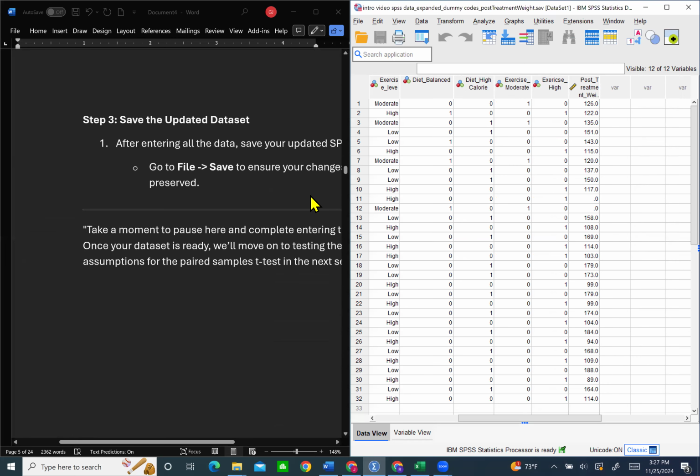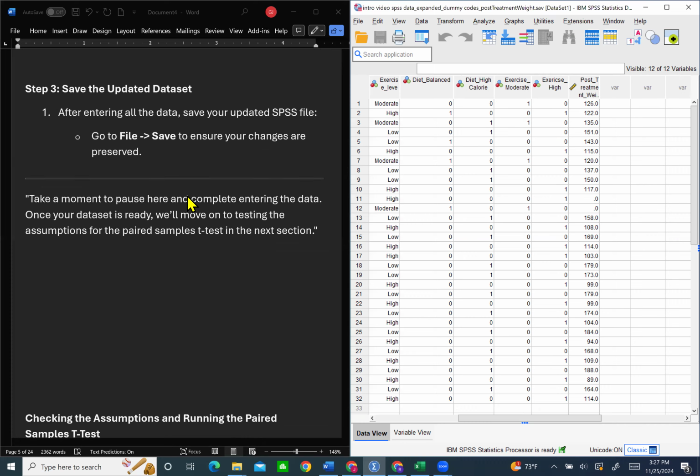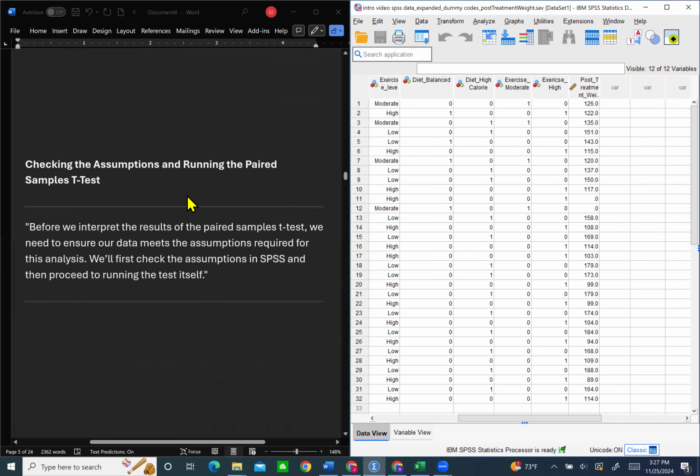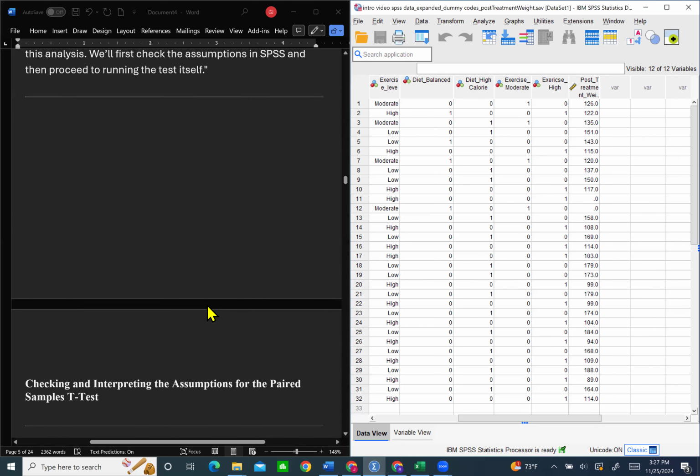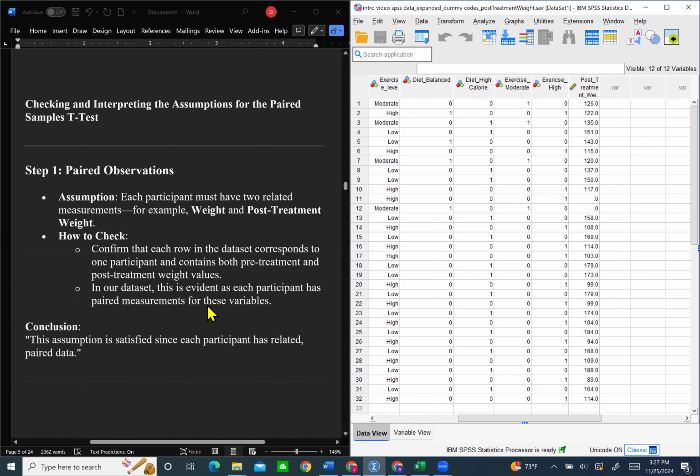So we have entered this data now, and we'll go ahead and save it. I already have. And first, before we run the analysis, we need to check some assumptions as we have in the past. For our paired samples, our first assumption is the assumption of paired observations.